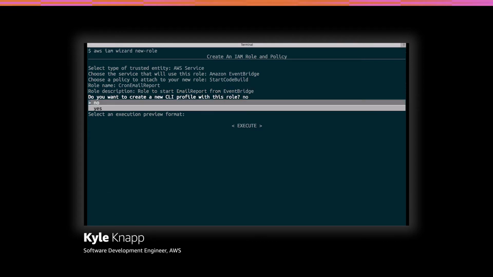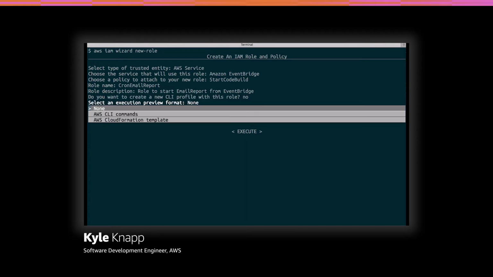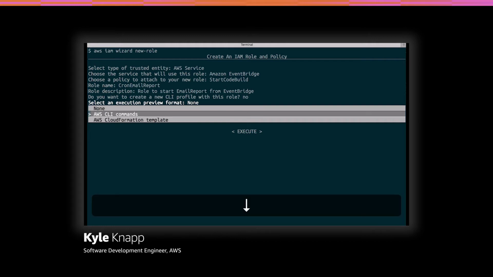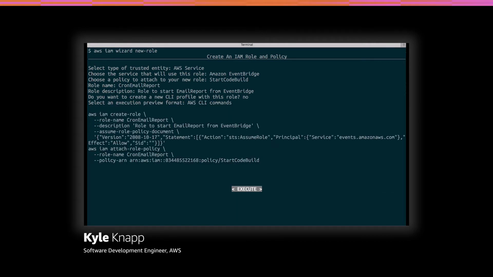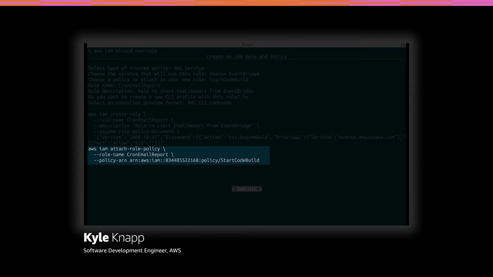The next prompt will ask us if we want to create a new CLI profile for this. Since we will not be assuming this role locally with the CLI, I'm going to select no. Then finally, before executing the wizard, we can preview how the resources are going to be set up in the form of either CLI commands or a CloudFormation template. So if we select AWS CLI commands, we can see the planned execution steps translated to CLI commands. So for this wizard, it can be translated to first running an IAM create-role command, and then followed up by an IAM attach-role-policy command.